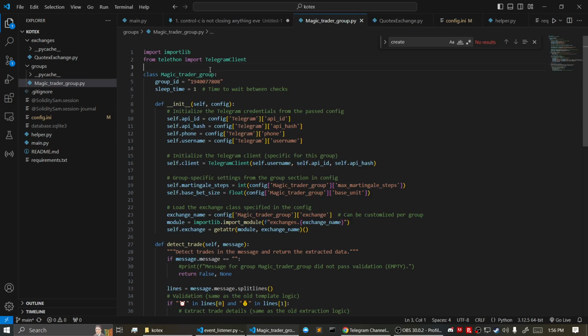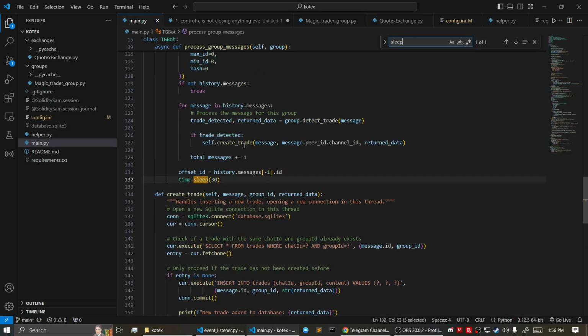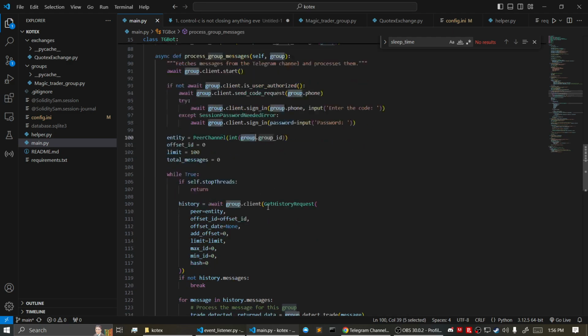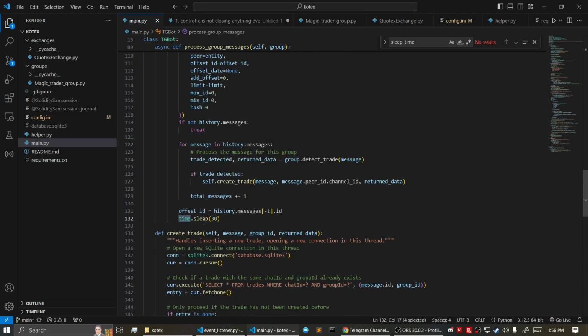So a group is a class with its ID. I'm not sure why there is a sleep time that's not used here, but anyway. Also, oh yes, I remember, it must be used in the main. That's not that important. We can actually fetch this here, the group sleep time.